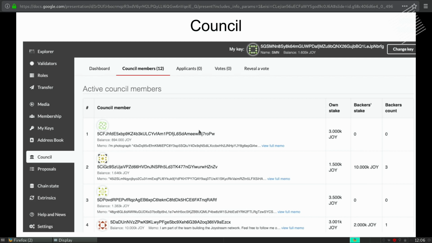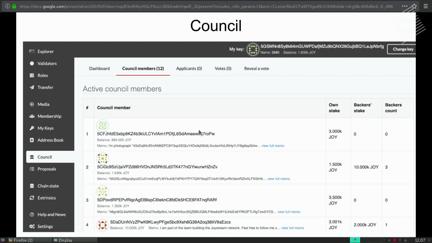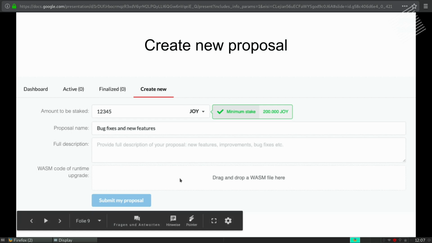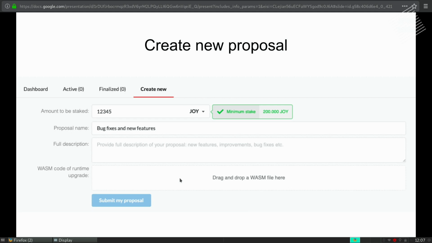Also we have a module for council and elections. Council are people who vote on the proposals, and right now we have one type of proposal, the software runtime upgrade, and any member, any account that has a membership, can make a proposal. So they can go to the tab, create a proposal, stake something, write a name and description in Markdown, and upload a WASM file. All this information will be stored on chain, including this WASM code.